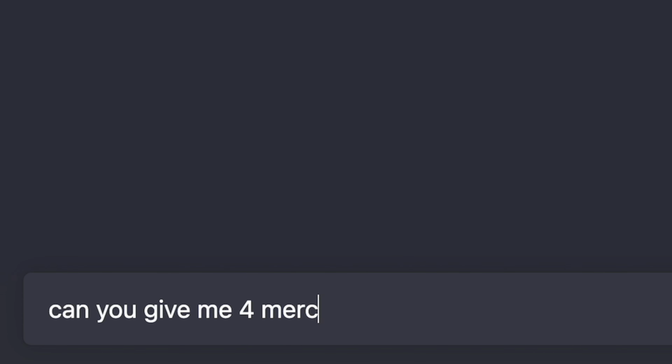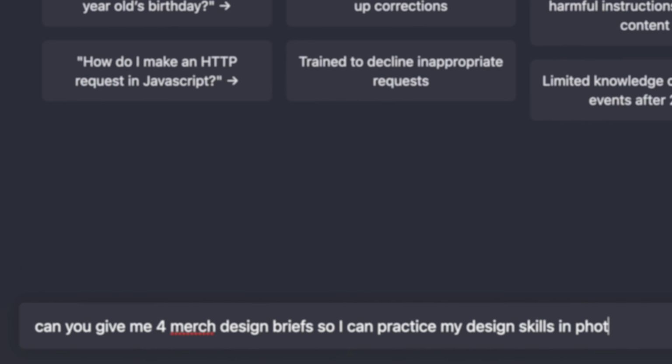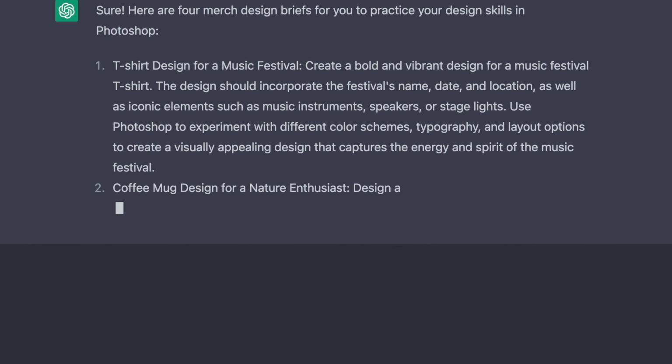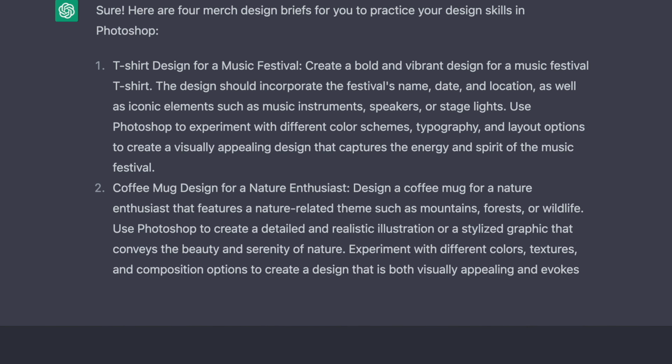First thing I needed to do was go to GPT so we can generate a prompt and basically let AI decide what I design. My prompt was as follows. Can you give me 4 merch design briefs so I can practice my design skills? ChatGPT is so polite. It says, sure, here are 4 design briefs for you to practice your design skills in Photoshop. And they gave me a bunch of different prompts.